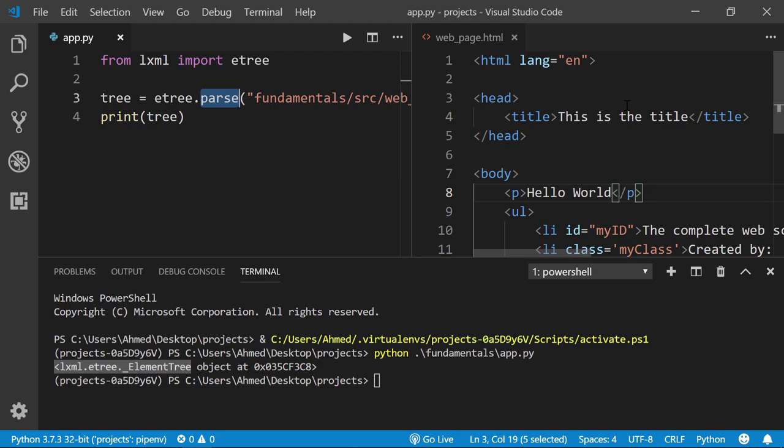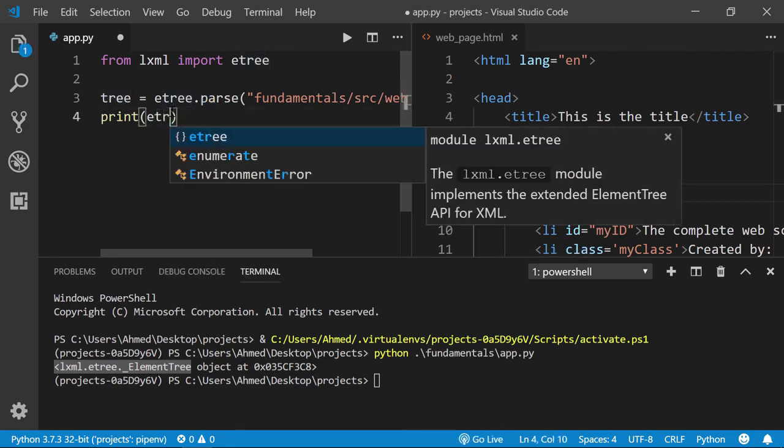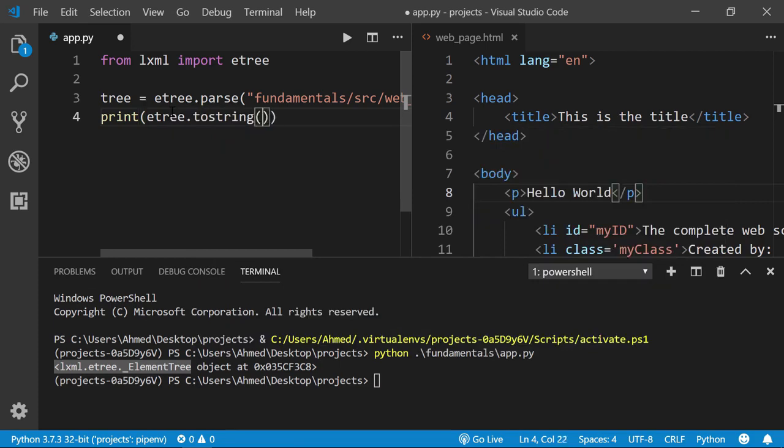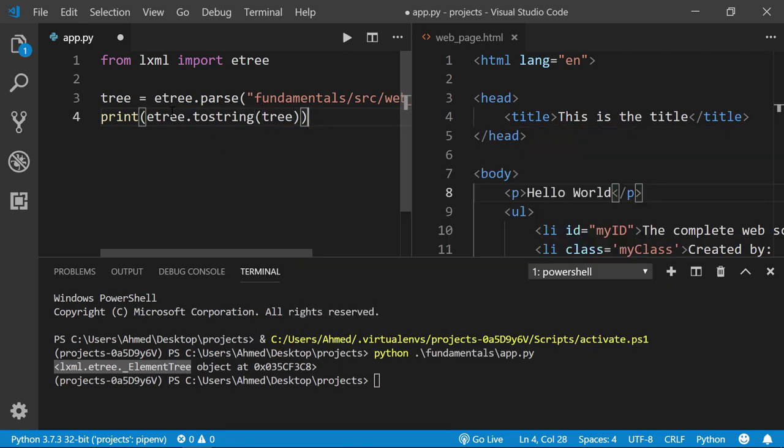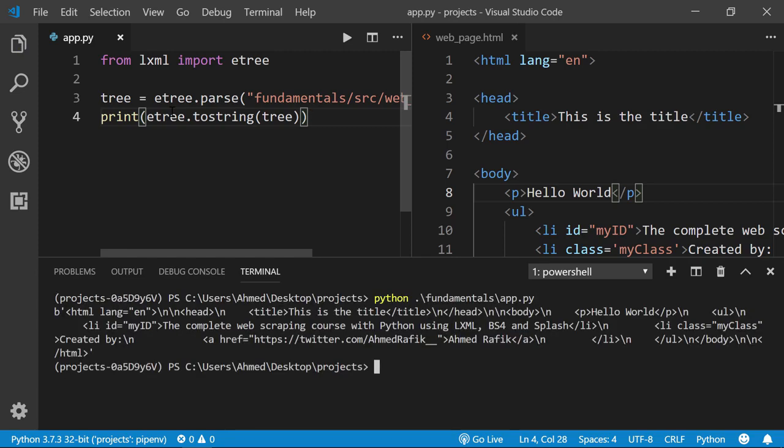Now, alternatively, if you do want to output what's inside the element tree object, we can call tree.toString and then we pass the tree as an argument. Ctrl+S to save the file and let's execute it again. Beautiful. As you can see, what we get back is the same HTML markup contained in our HTML file.